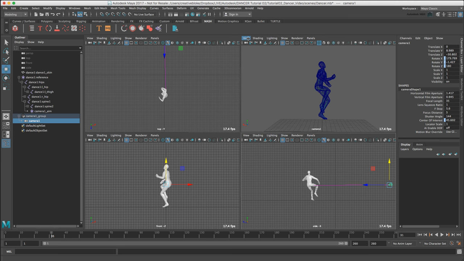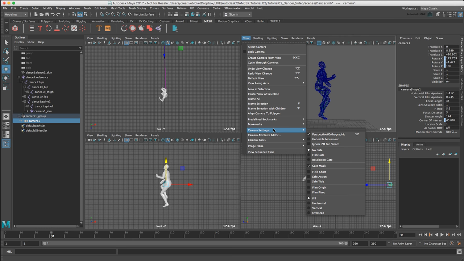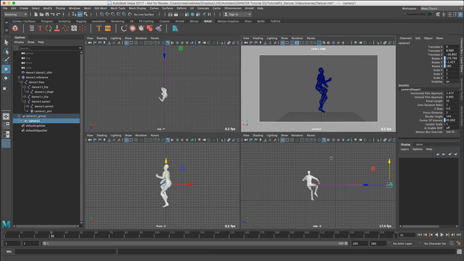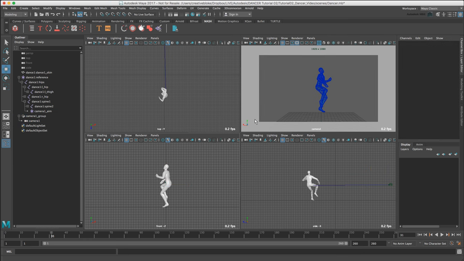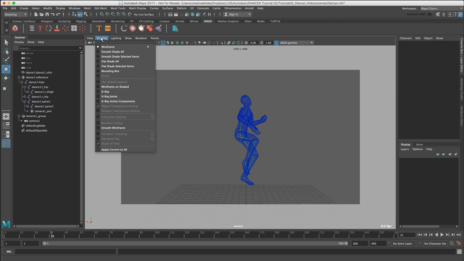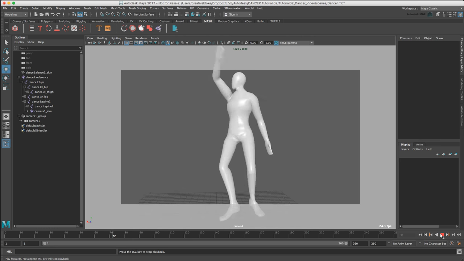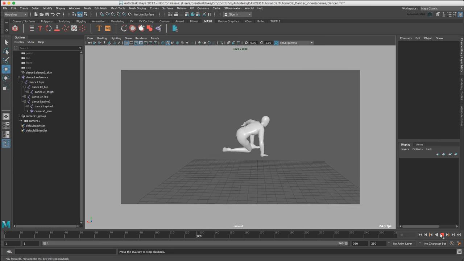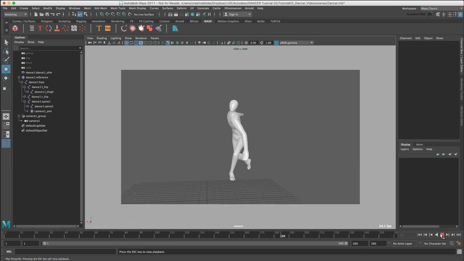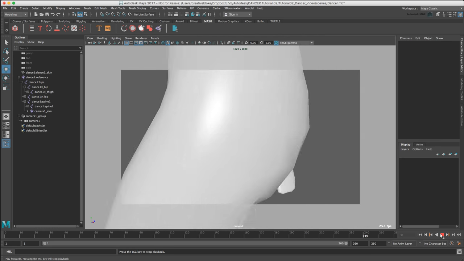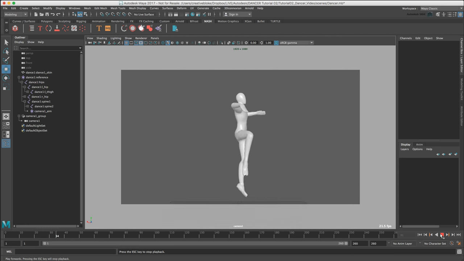And I'm just going, in my perspective view, go to View, Camera Settings, Resolution Gate. And this gives me a clear outline of exactly what the camera will see in my final render. So we're going to go back into our perspective view, tap spacebar, and let's switch our shading into smooth shade all, and let's press play. And as we can see, our camera is tracking our dancer. The camera is a little close and it's not in a good position to see all of the dancer's moves.